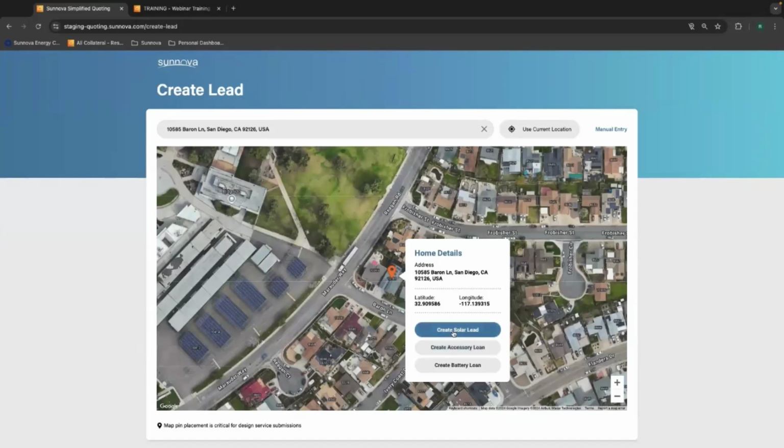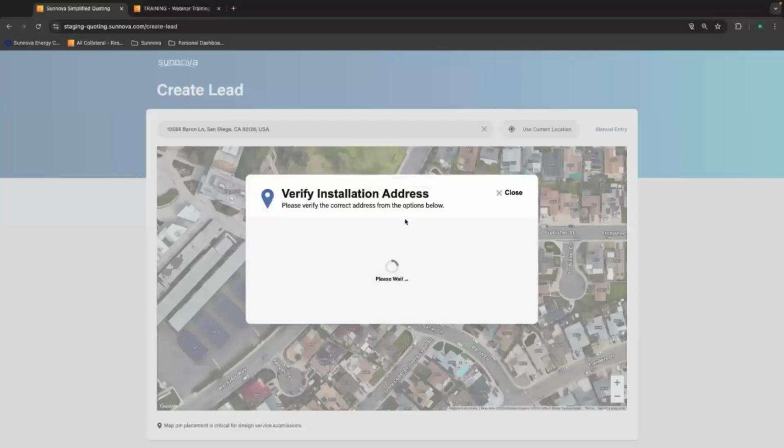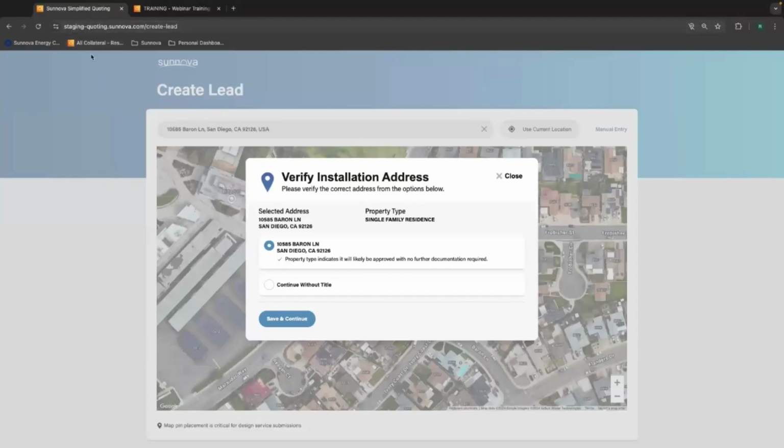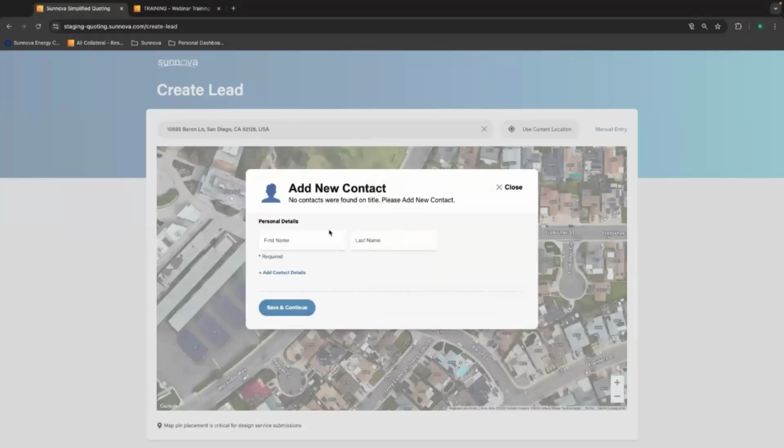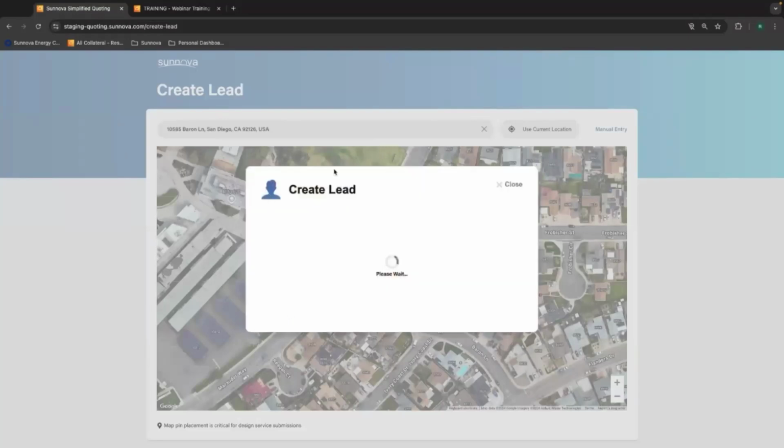All right, we're going to go ahead and create a solar lead. Now, I will note I am working in our staging environment. So this is essentially the Sunnova sandbox. So my environment may move just a bit slower than your environment because you all are in a live production environment. So I'm just utilizing this for testing. So as this is a test, I'm just going to continue without title. Typically, you would want to continue with title, or it would pull in your homeowner's information, or whoever is on title there. All right, so I'm going to go ahead and hit save and continue.